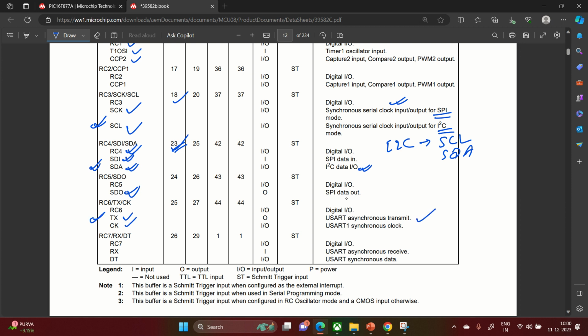Okay. And then CK is UART1 synchronous clock. So if you want to use it as UART functionality, then it will be used as UART TX. And similar to that, UART RX will also be there. So the next pin is pin 26, which is UART RX, so UART receive. And UART synchronous data functionality is also there.